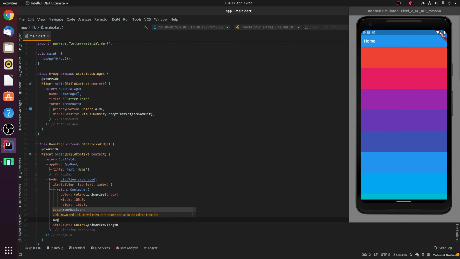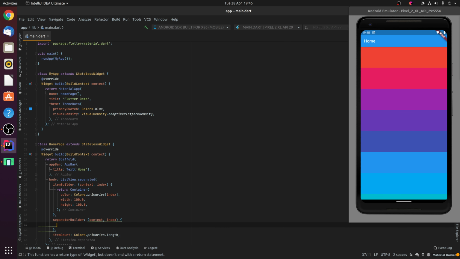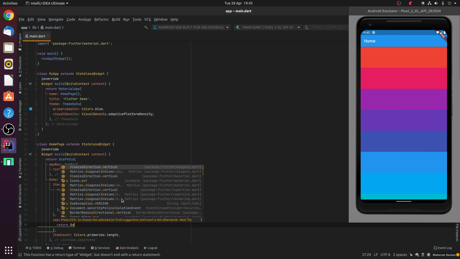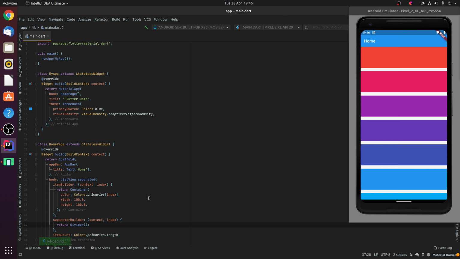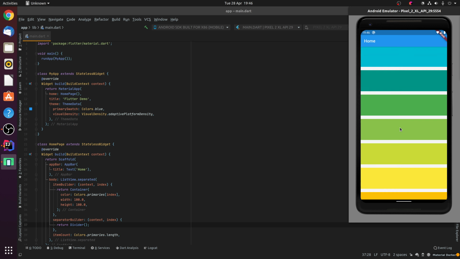Essentially, we can specify a separator builder. This is a callback function, much the same as item builder, taking a build context and an index of the current position in the list, and this once again expects you to return a widget, which for the purposes of this demonstration will be a simple divider widget. However, you could specify any other widget to suit your requirements. If we now save this, you'll notice how we have a divider now between each of the list view's children.